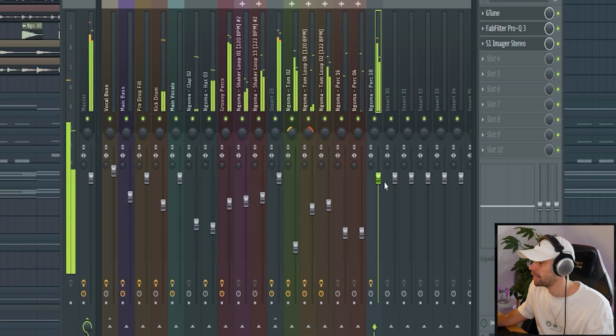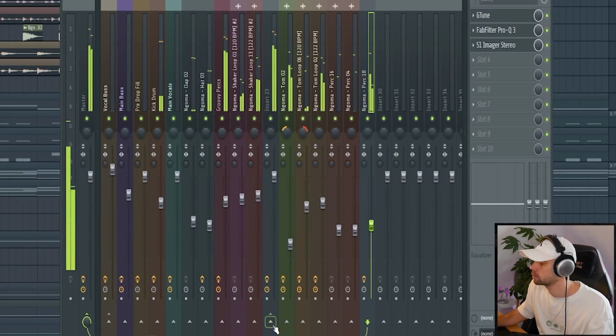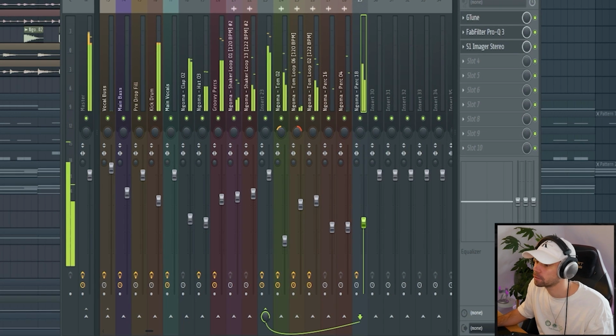Yeah, it's really solid. Add some more groove to it. Lower down the volume, of course. Again, give some more depth to it. So that's how I make Afro House drums.